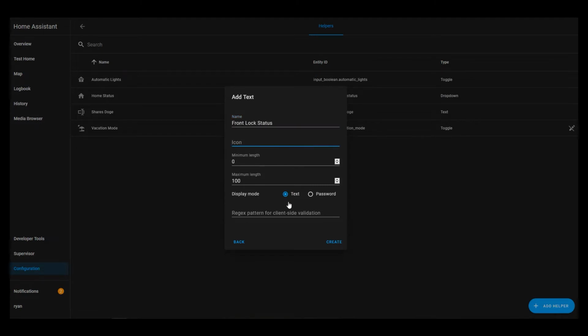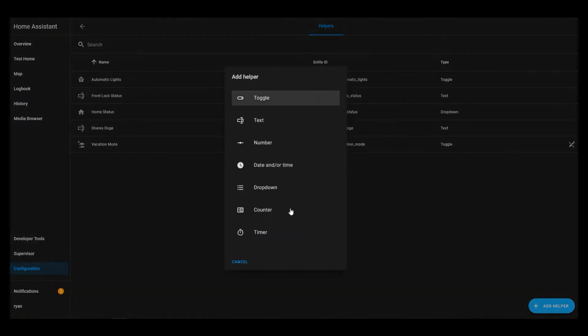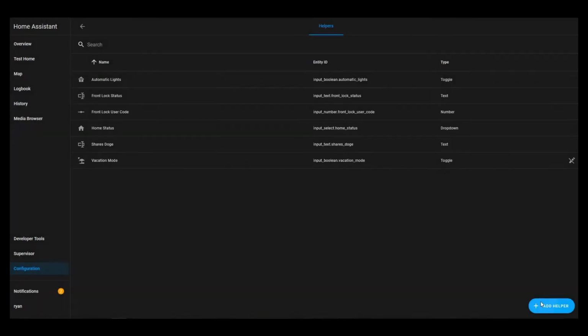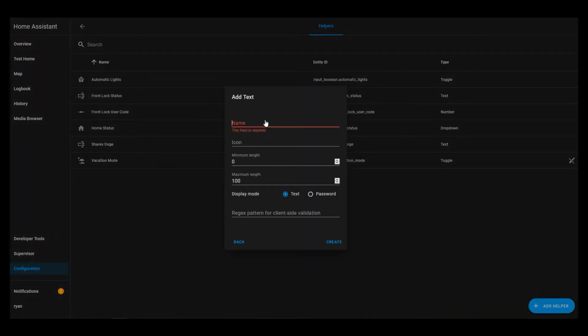You can give it a custom icon. We'll just hit create. The next, we'll need to create a number, and this will be front lock user code. This will be used to hold the code that is input whenever a user unlocks a door. And finally, optionally, if you'd like to display the user that's actually opening the door by correlating the user's number with their name, we could use front lock last user. And again, this is just a standard text.